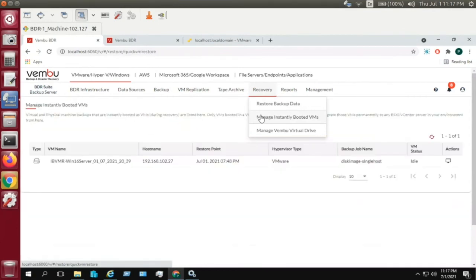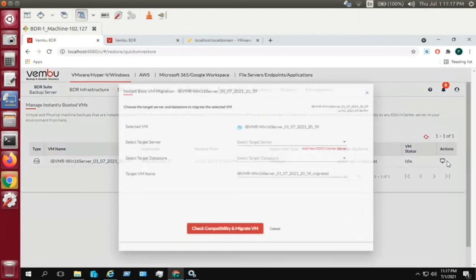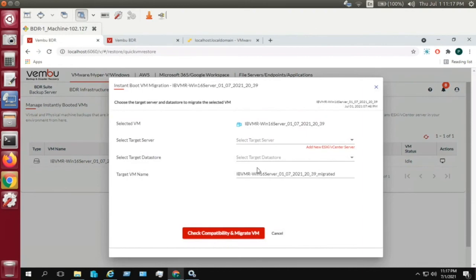For those that have been instantly booted on a VMware environment, you can perform live migration. You can just go to the recovery option and click on the manage instantly booted VMs option. Once you click here, this is the machine that I have mounted instantly on an ESXi host. I can migrate it as a permanent ESXi to a targeted ESXi VMware server. Okay, so this is for a permanent thing.